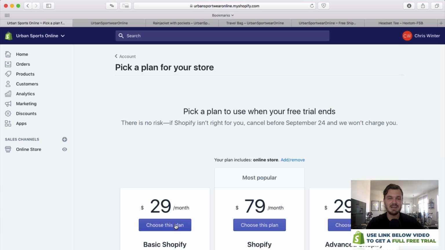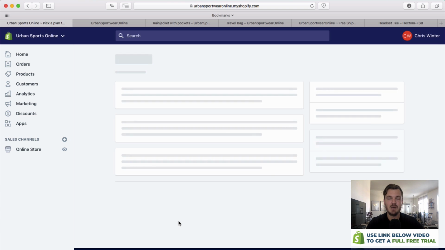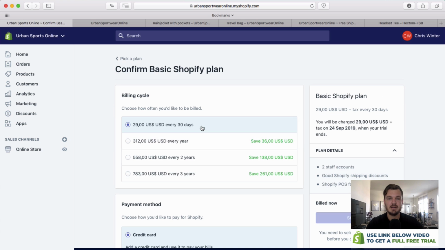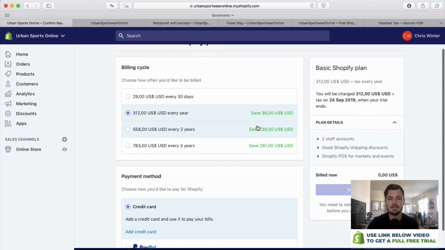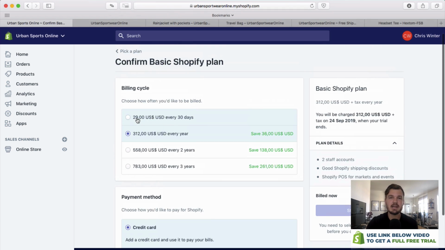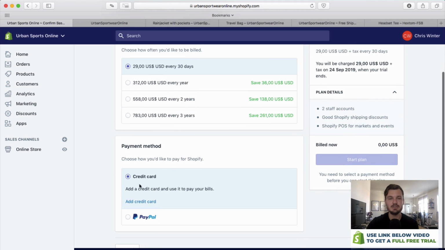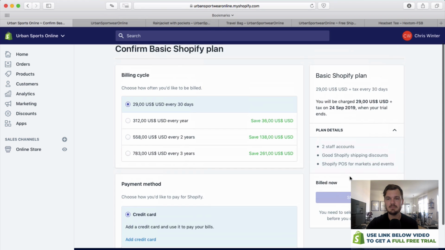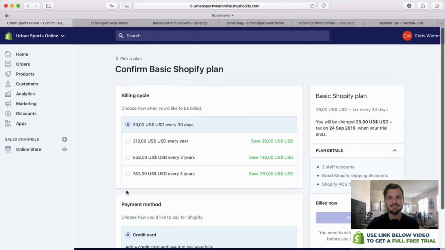So to choose this plan, all you need to do is click on choose this plan. I'll walk you through this. You can see that you can either be billed every 30 days, so every month, or you can do every year, or every 2 or 3 years. Now, I would highly recommend at least doing every year because you're saving quite a lot of money by doing this. Just signing up for a year plan can be a big difference. But again, if you're not 100% sure, feel free to do the 30-day plan. You can either do a credit card checkout or PayPal, and then you'll be good to go.